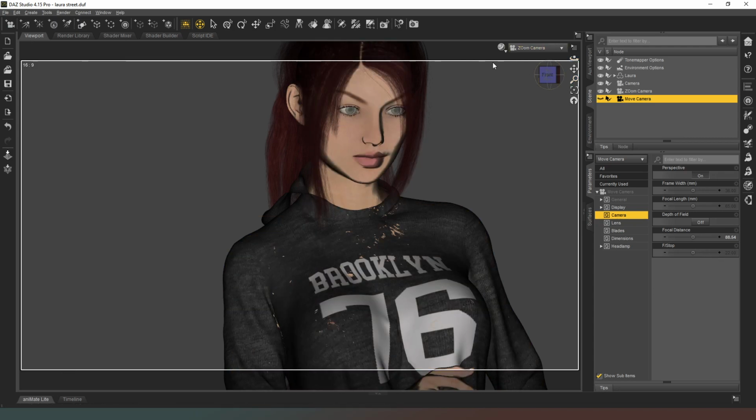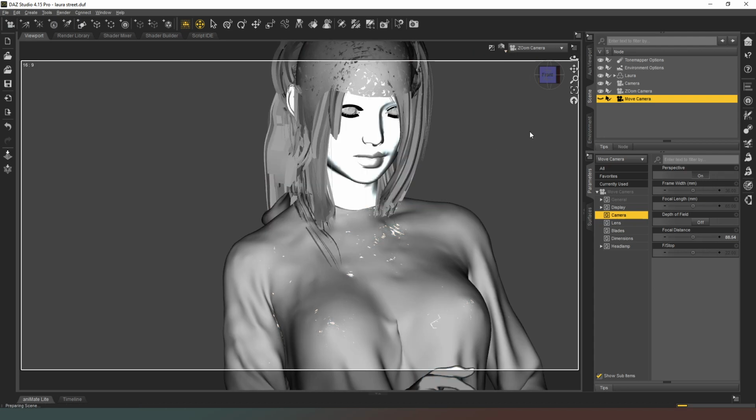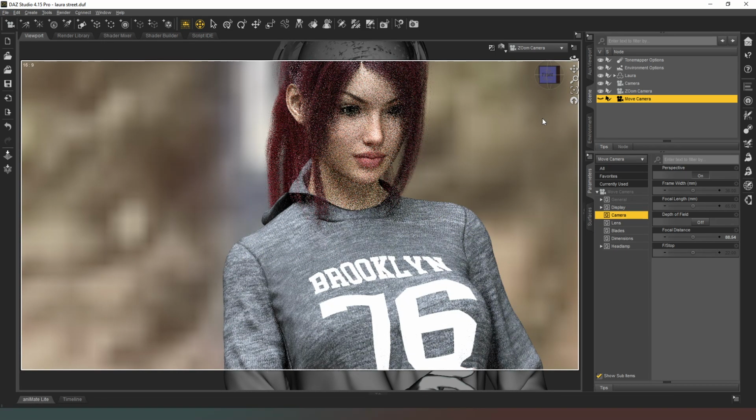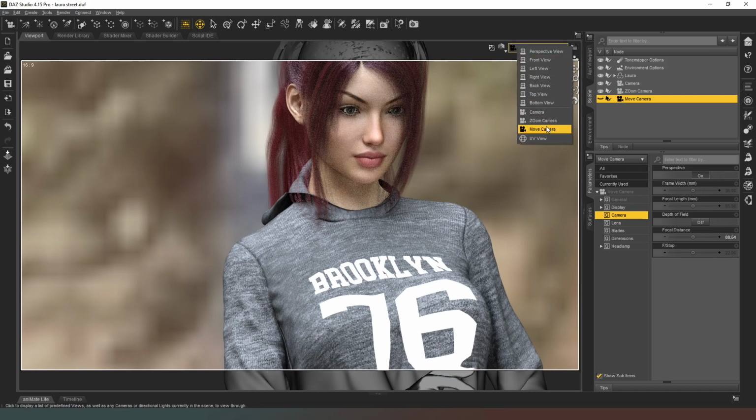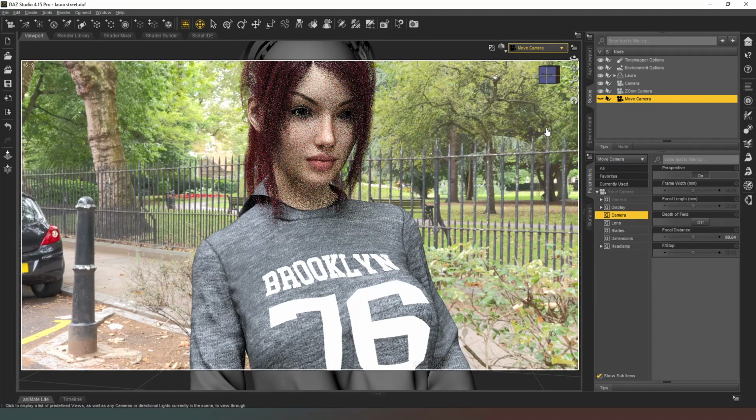I know that there's a lot of clipping with the top that she's wearing, but if I were to put this one into iRay mode, you can see that this one looks pretty good, looks pretty flattering, and then if we jump over to the move camera, it just looks weird. It looks wrong.